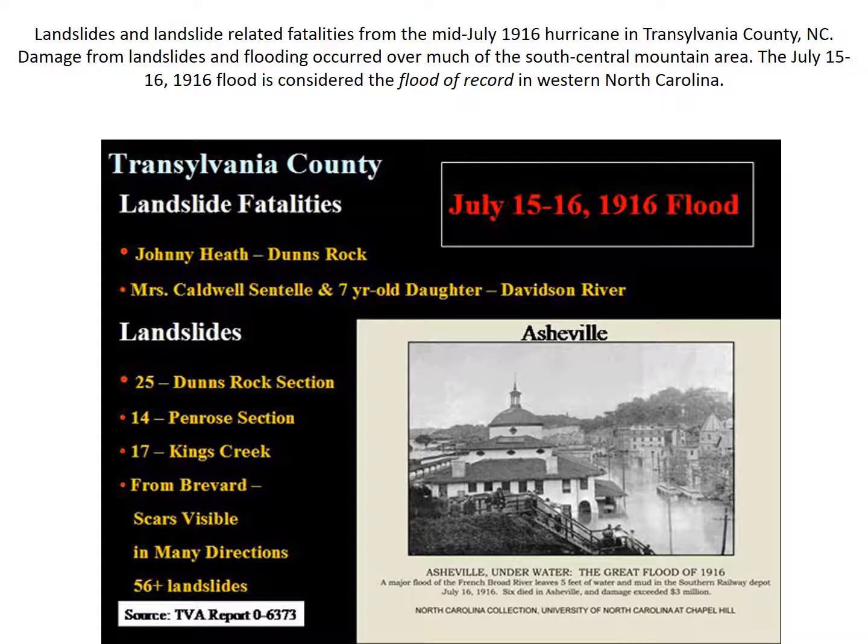All right, landslides are also somewhat related to floods. So in 1916, there was a giant hurricane, and in Transylvania County, North Carolina, which is a place, there were some huge landslides and flooding that occurred. The July 15th, 1916 flood is a flood of record in western North Carolina. And you can see a lot of pictures of this and a lot of records of it when you go look in museums in western North Carolina.